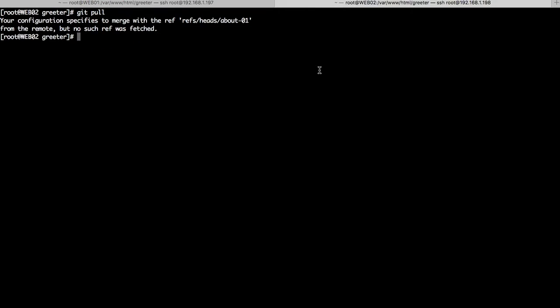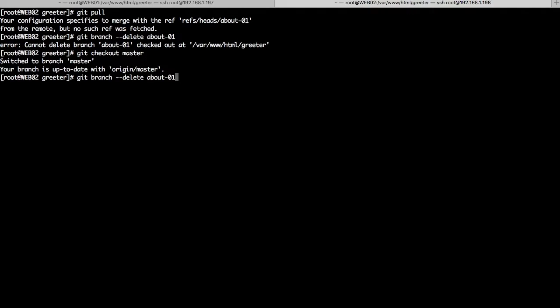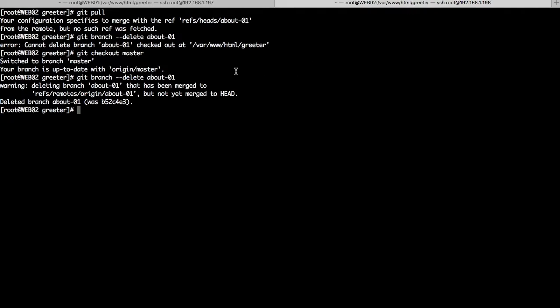Let's do the same thing on the second machine, git branch --delete about-01. Let's ensure that we are on the correct master. Git checkout master. Now delete it. And of course, it also gives you a warning because some changes have been made to about-01 that were not merged. But after all, it has deleted this branch. About-01 has been deleted from your system.